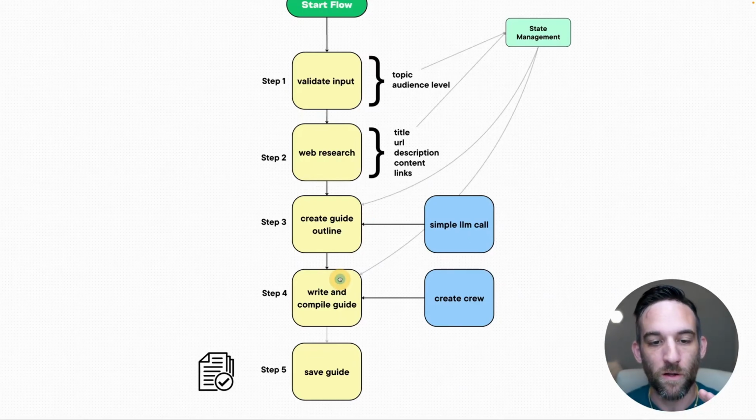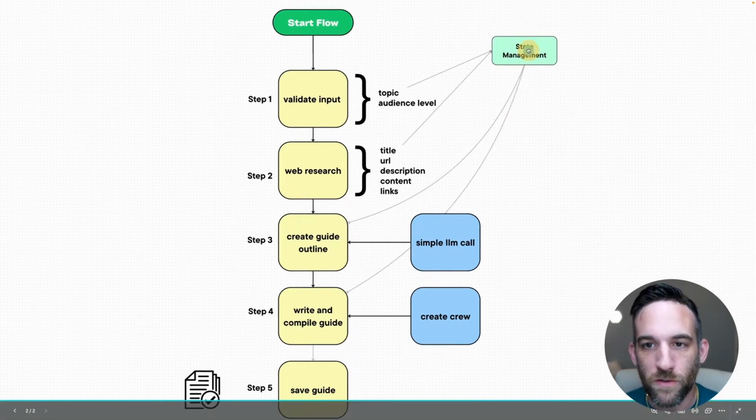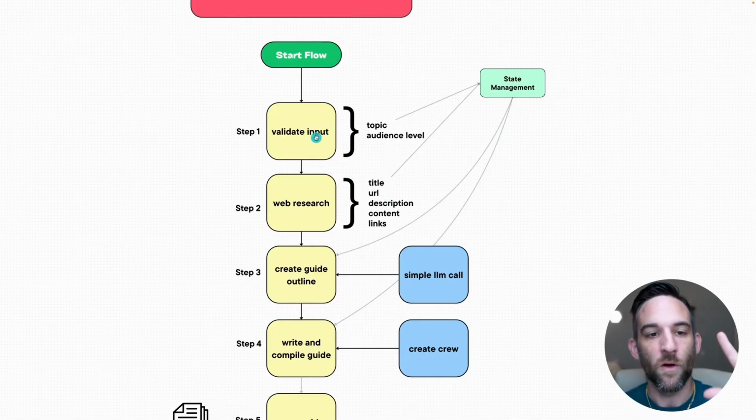Then we're going to take all of the guide outlines and write and compile them together using a crew. So we're going to create a crew and they're going to work together to actually create the guide. And then we're going to save that into the output. And over here, you see the state management. That's because throughout all of the steps with a CrewAI flow, they handle the state of anything. So we're going to be saving a lot of information throughout the duration of this flow.